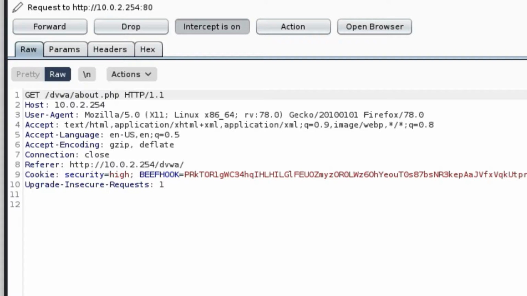The second item is the requested URL. It's the name of the resource being requested. In our case, it's the About page. Notice that the second item is not the whole URL, just the resource that we want. Now the third item is the HTTP version being used. In our case, it's 1.1. Now let's talk about the other headers.